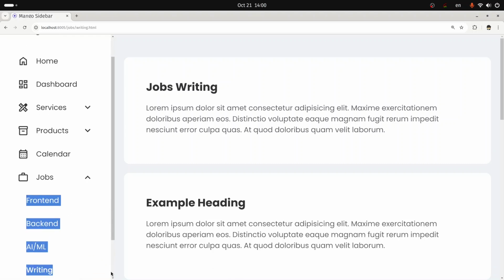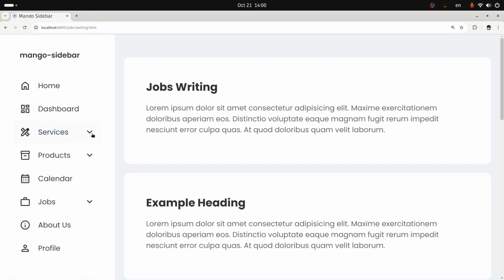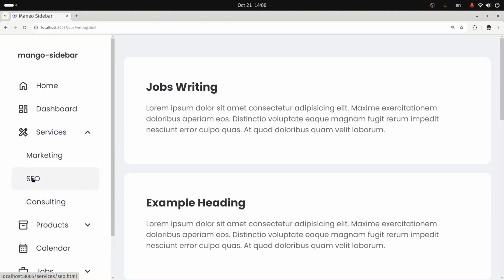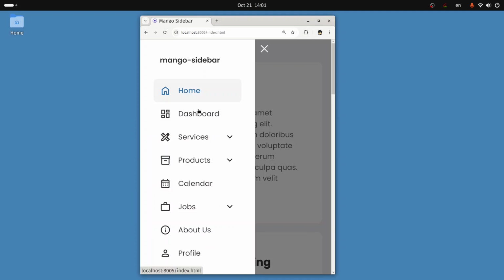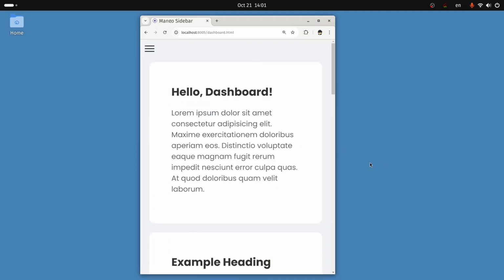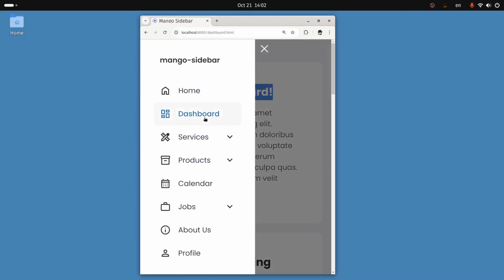When you click on a menu item, it becomes active and changes color. You can switch between different pages, and the appropriate menu item gets this special accent color. The same thing happens on the mobile screen. You can see, when we are on the home page, the home menu item is blue, and when we go to the dashboard page, the dashboard menu item turns blue. So, this is our goal, and that's what we're going to build today.